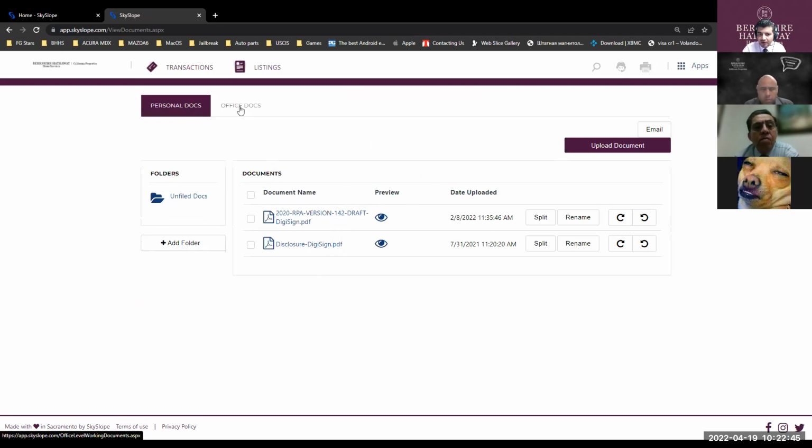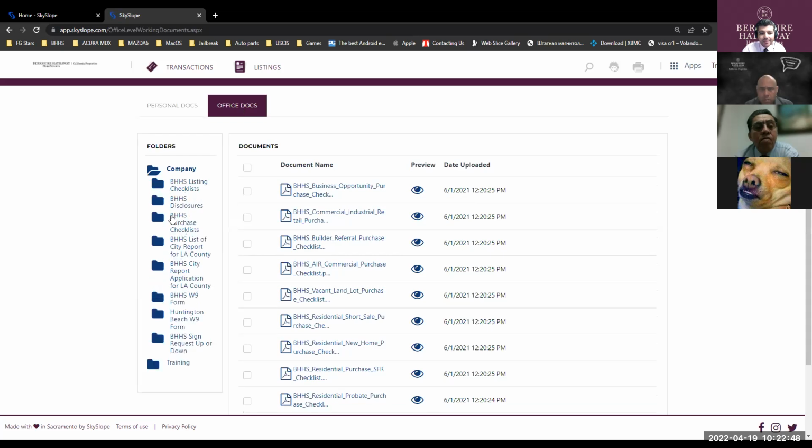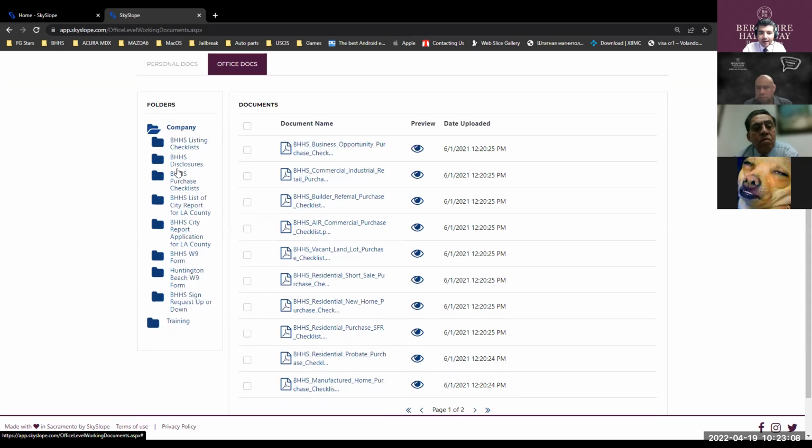Now, if you go to Office Docs, this is going to auto-populate all the checklists and anything that is required, based on the type of transaction. So this is company-wide. Again, we're talking about the entire Berkshire Hathaway Home Services company library. So now, what do we have on different folders? Well, on the company-wide, on the first folder, if you notice here, it says BHHS listing checklist. The other one is BHHS disclosures, and so on, purchase checklist.